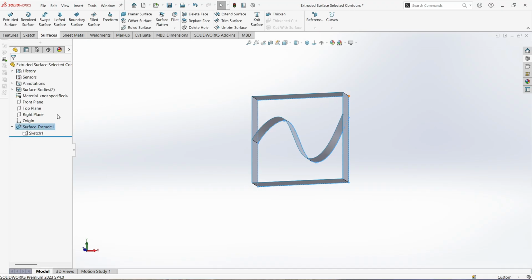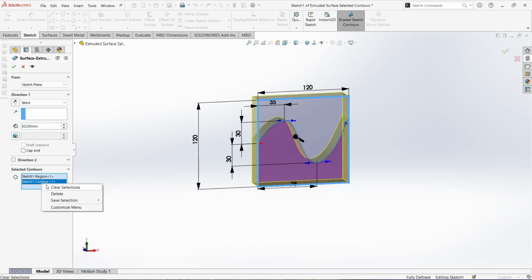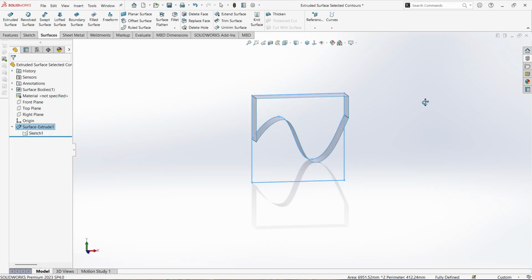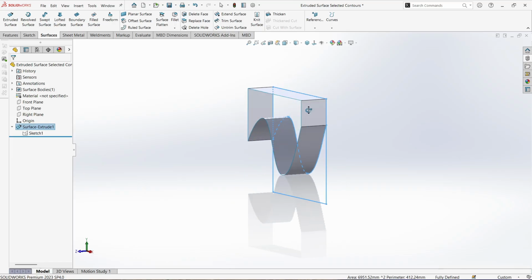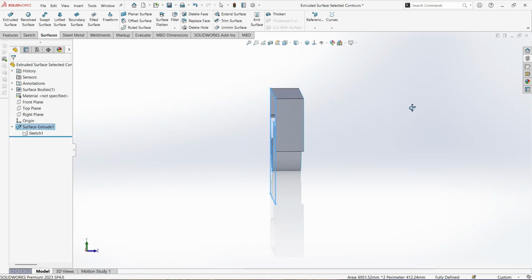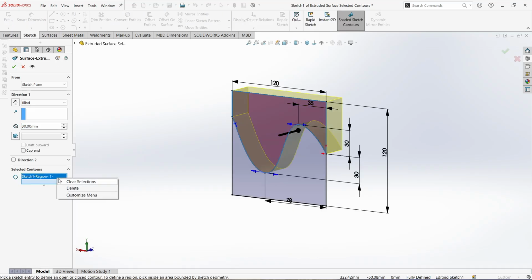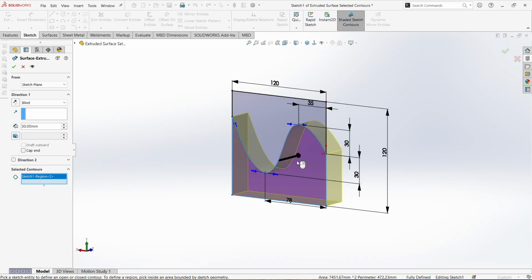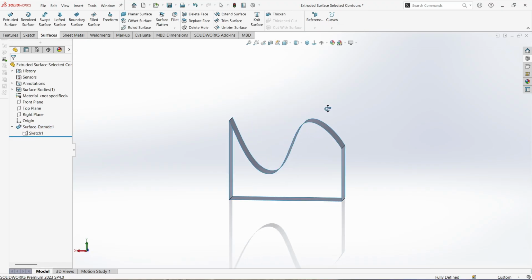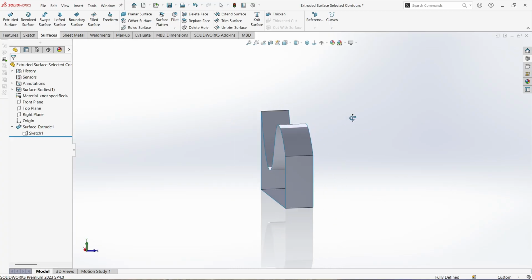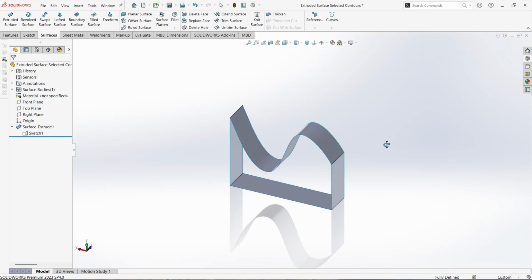Okay, see, just do it again. Okay, see, now you know how to use selected contours.